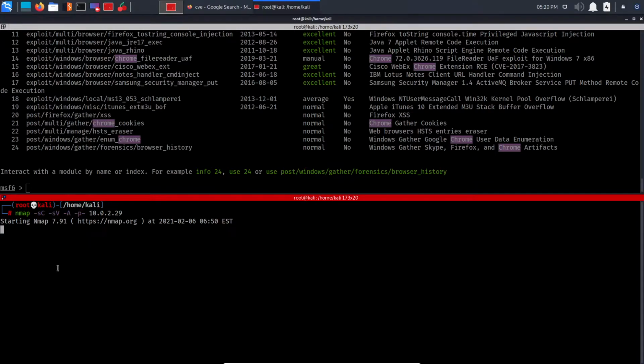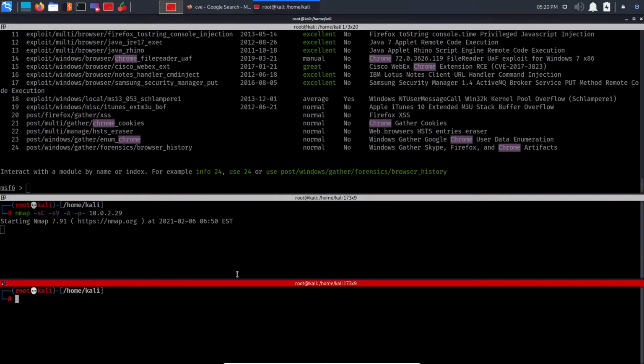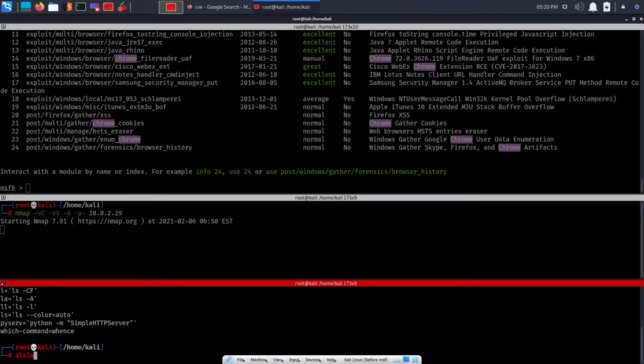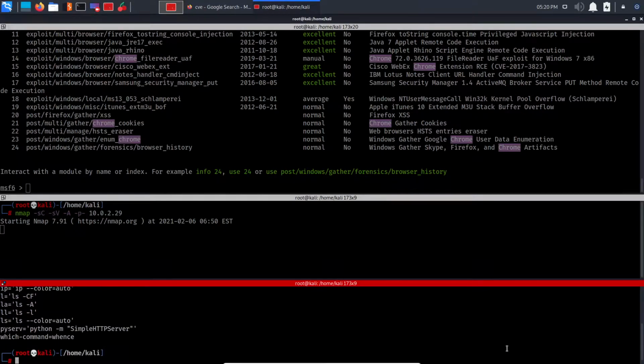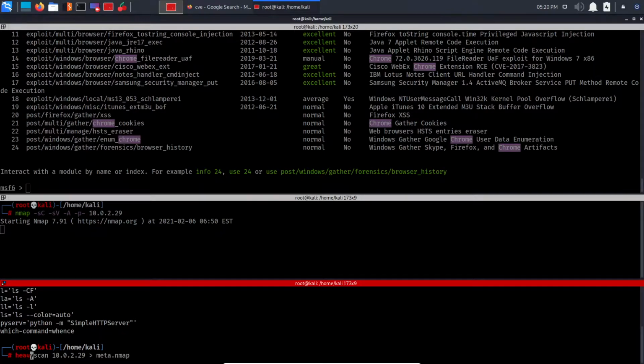So a good thing to do is to set up aliases for these commands. That's what I usually do. The easiest way is to configure your .zshrc. By aliasing, you save time when you type a command. So instead of typing nmap -sC -sV -A and all of that every time, you can just do heavy scan, then the IP, and save the output somewhere. As you can see, I already had it.